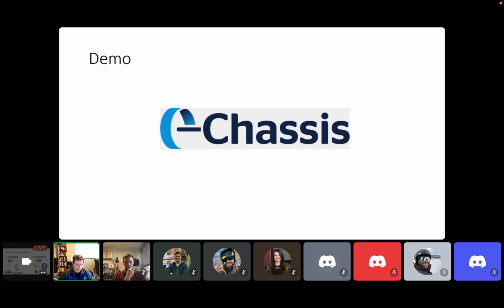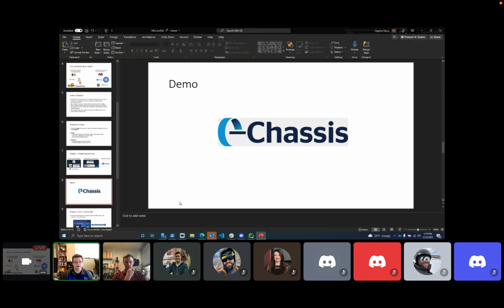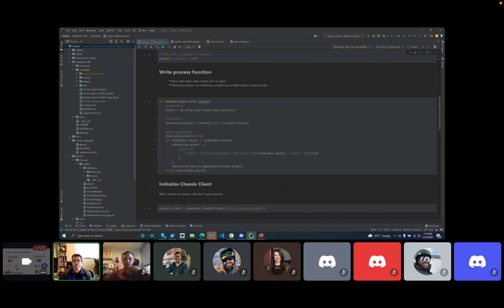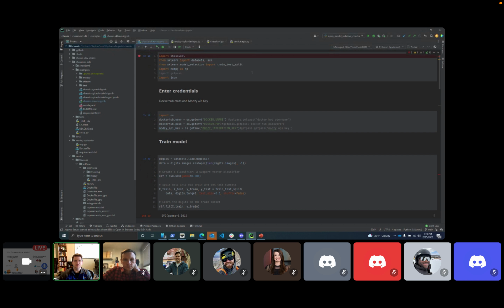And with that understanding, we'll go ahead and do a quick demo of Chassis running. What you can see here as I scroll up to the top is a simple notebook. This notebook is actually part of the Chassis Git repo, and so anyone who wants to take a look in the Chassis Git repo can get access to this notebook sitting underneath the SDK and then the example directory.